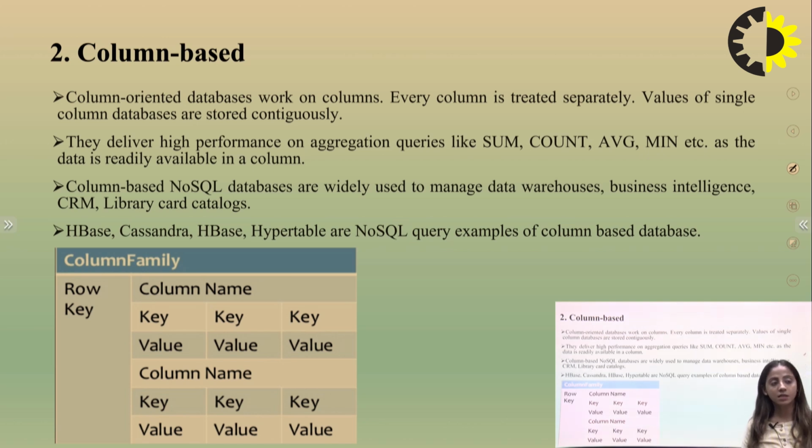Now, HBase, Cassandra, and Hypertable are NoSQL examples of column-based databases. Here, you can see this is a column family. Now, there is a row key, then there is a column name. The column name is holding the values as key-value pairs, right?